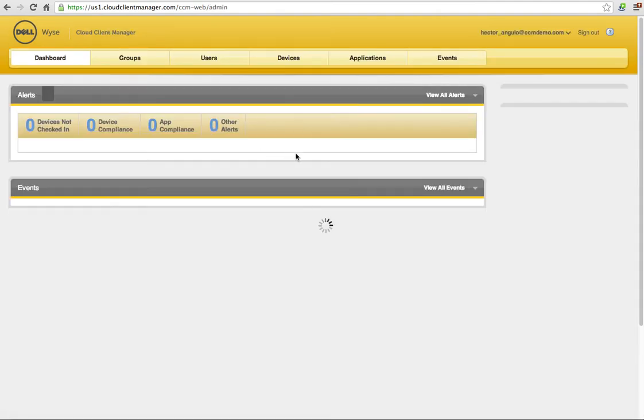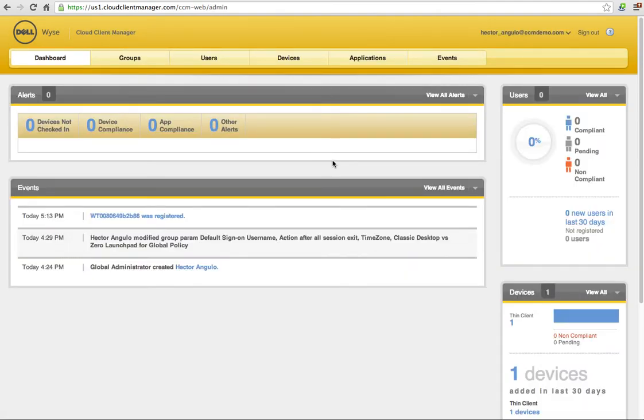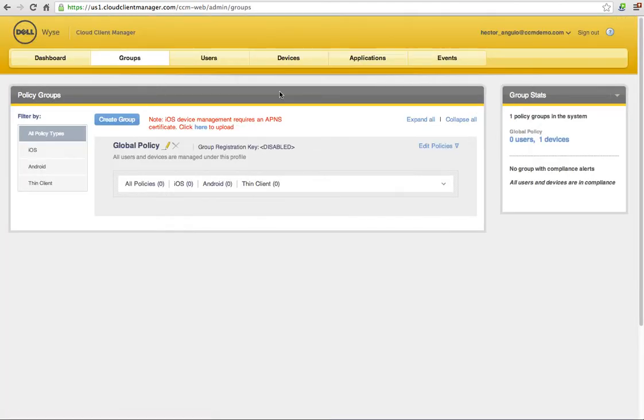So once I log in, I will get my dashboard here. There's not much information right now. That's because I don't have too many devices registered. But we're going to go ahead and go to the Groups tab and activate one of the groups to support a registration of Thin clients.